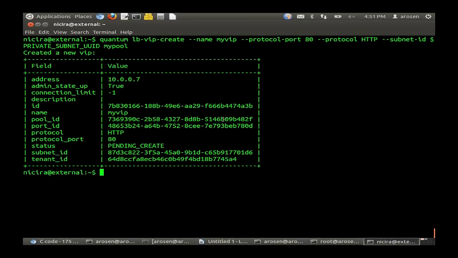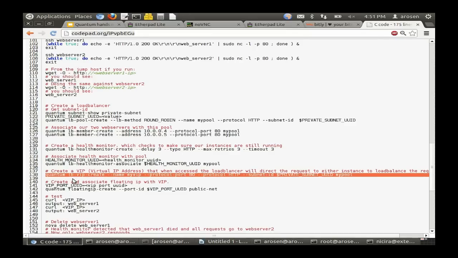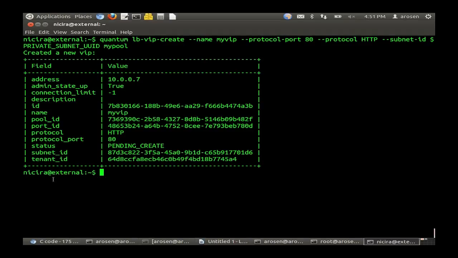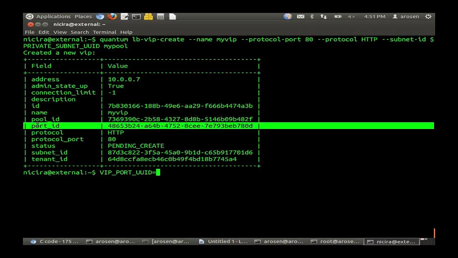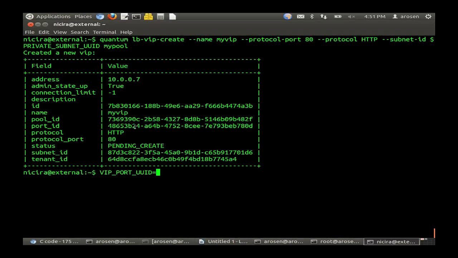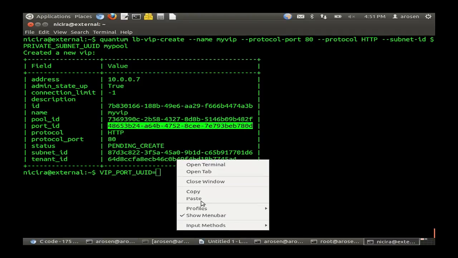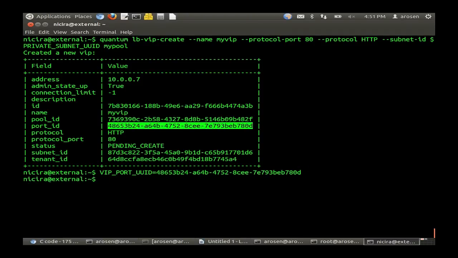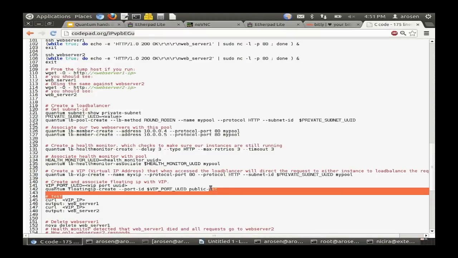The next thing we're going to do is associate a floating IP with this VIP. To do that, we need to copy the VIP UUID. The ID of the VIP is located right here. The port ID is right here, so port ID. So if we copy this, and then lastly, we associate that with the floating IP on the public network.